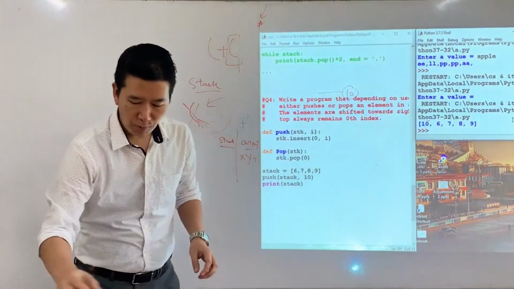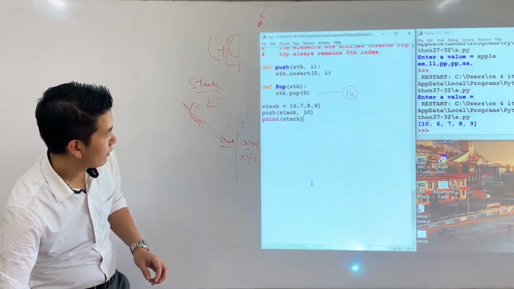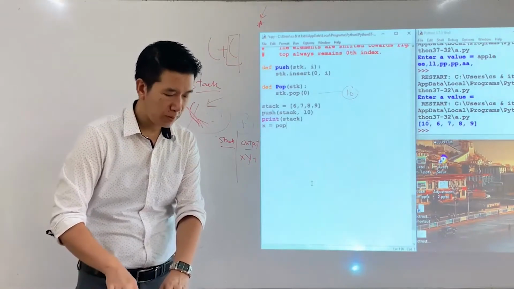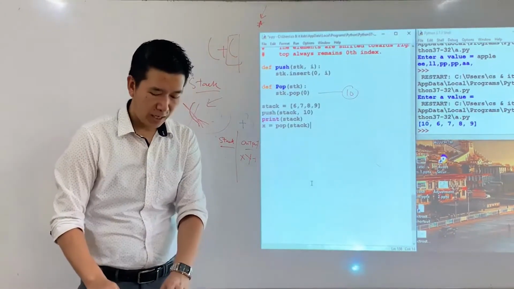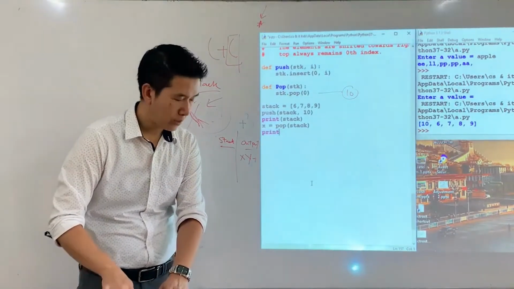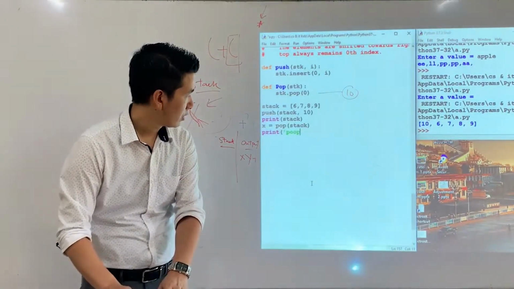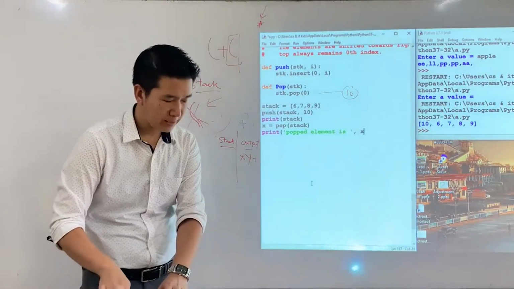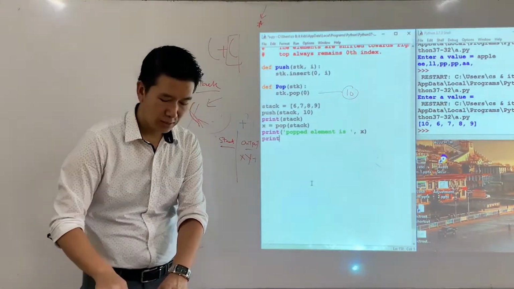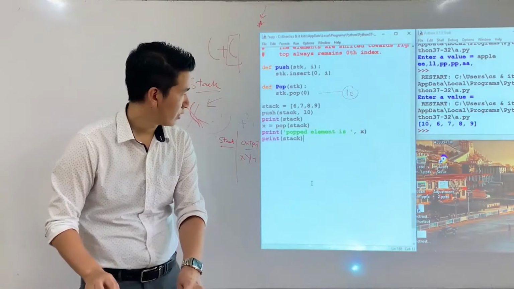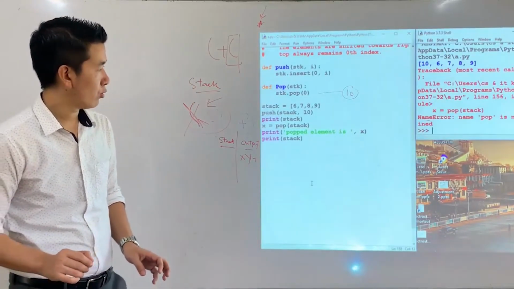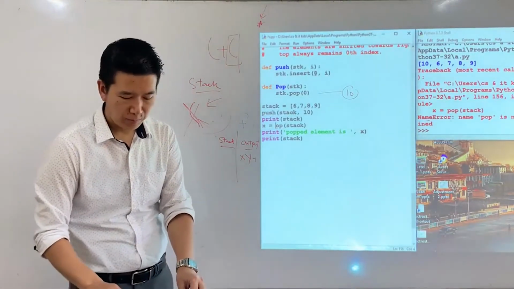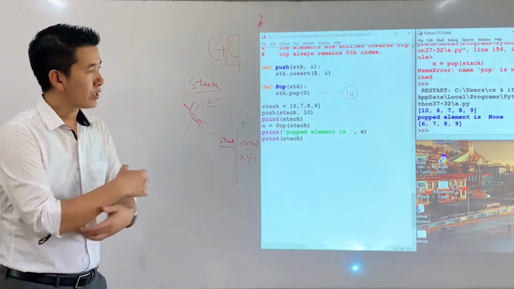And then if you want to pop it, how do you do it? All I have to do is just call the function x is equal to pop, and then send the stack argument, and then you can print the popped element, the x, and then print the content of the stack. Okay, so when you run this, oh, what happened? Okay, I made a mistake here, so this has to be big P, right? Okay, so that's it, right?